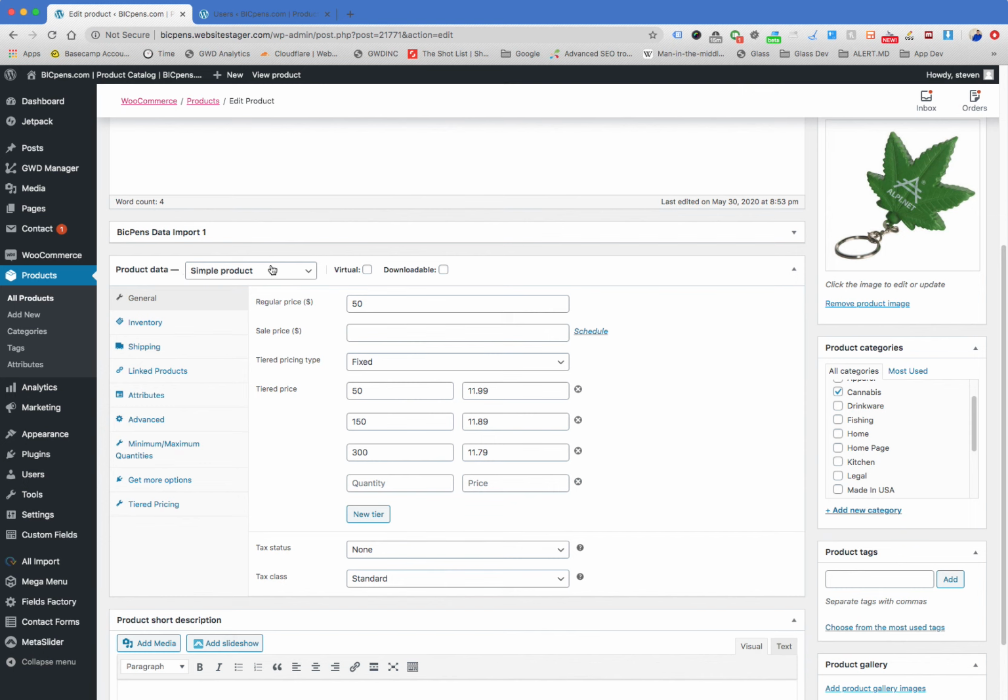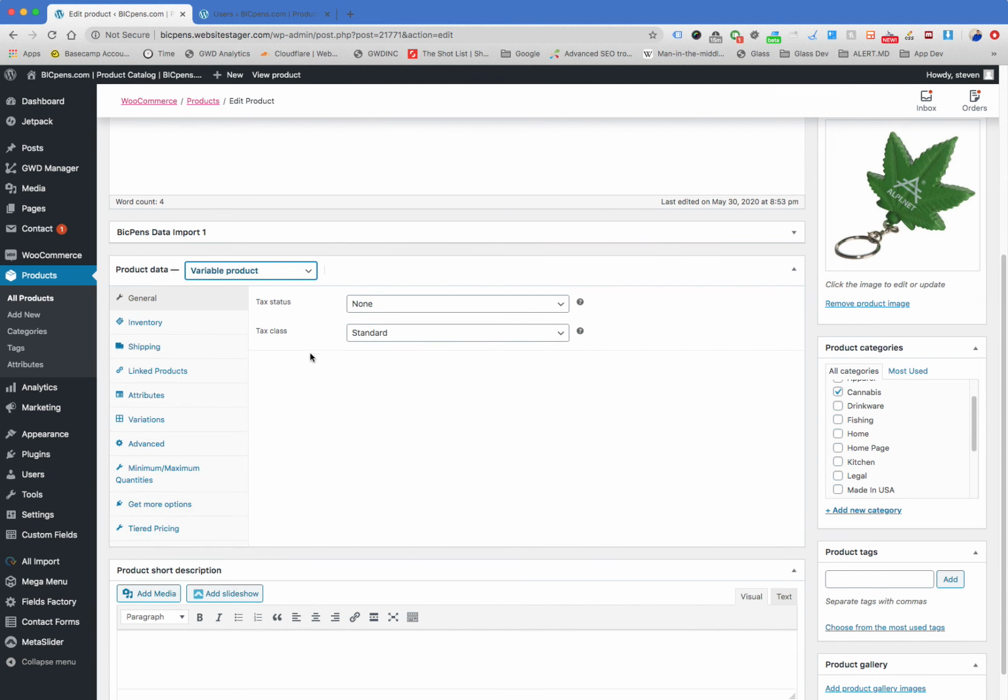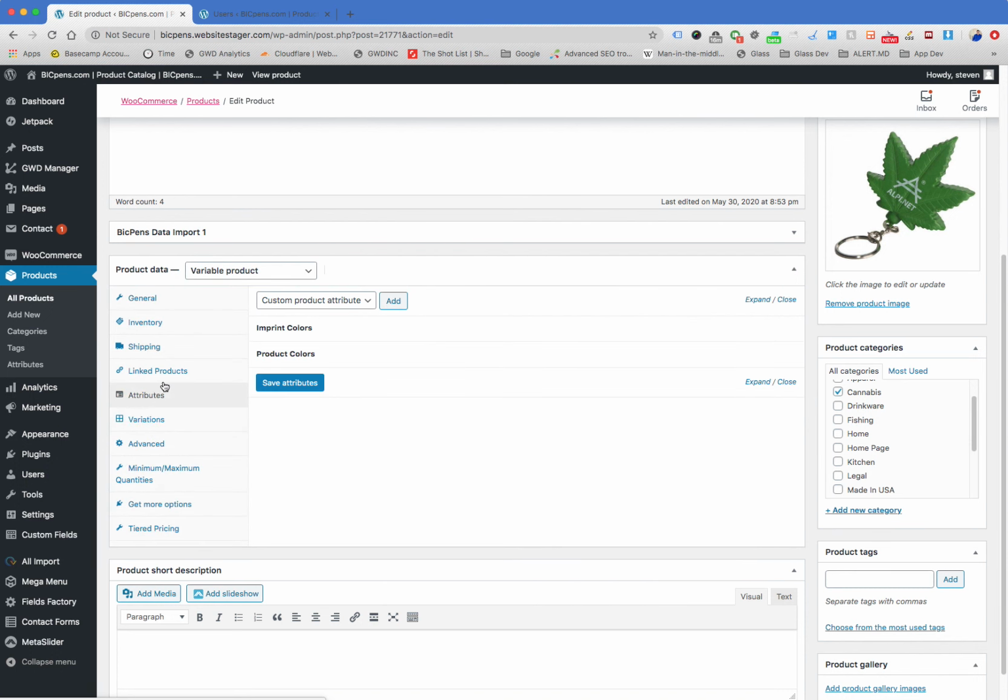We want to make a product that has a drop down. I'm going to show you how to do it real quick, just a simple one. So change that simple product to variable product. Okay. So what this is going to do is allow us to show some drop downs for the customer. Namely, we want the imprint colors. Once you select variable product, you'll get a new tab under general, inventory, shipping, linked products. You're going to have attributes, and then below that, variations. So we'll be focusing on attributes and variations now that we've made this a variable product.